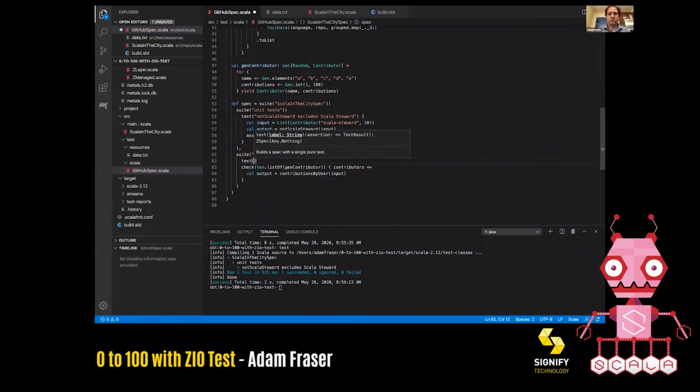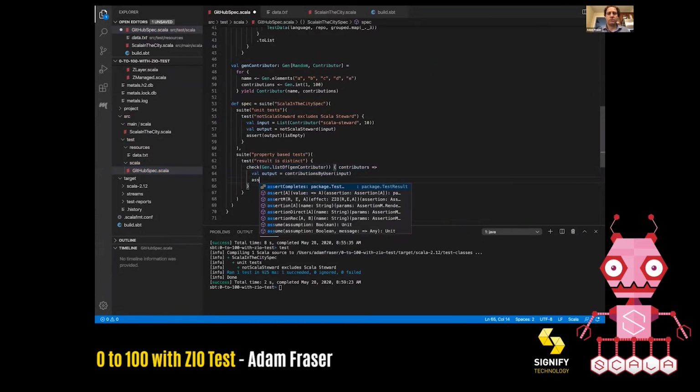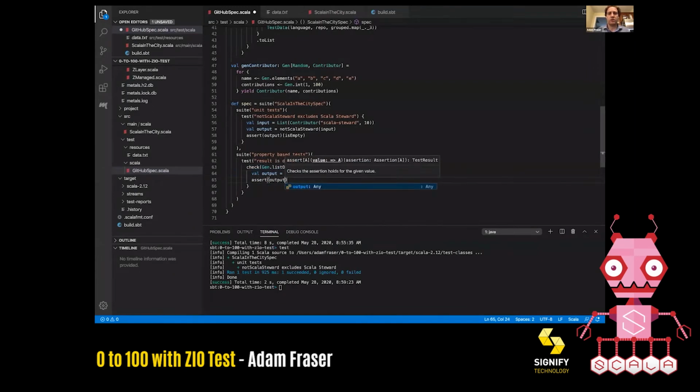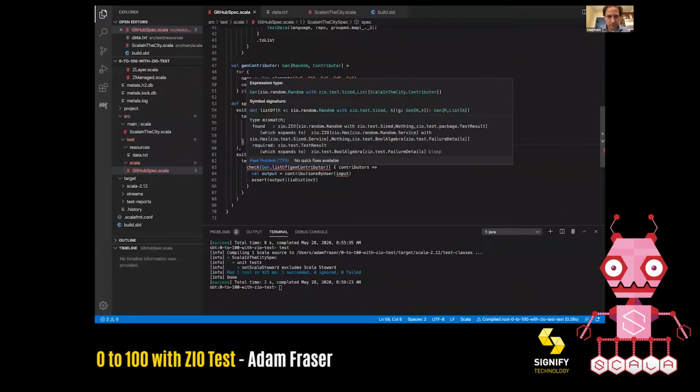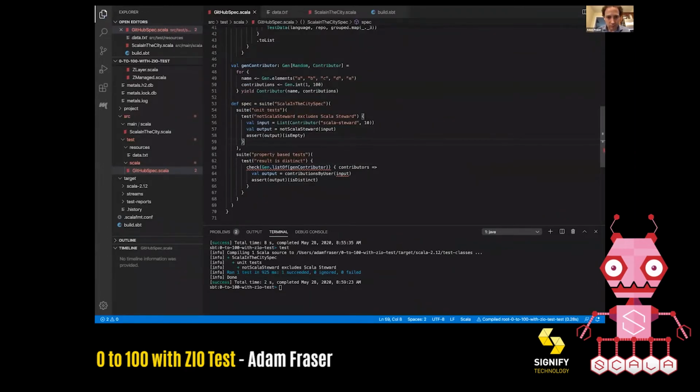One property we might want to have is that these values should be distinct. So the result is distinct because we're adding up the contributions per user. Once we do that, we shouldn't have duplicates. So we can say assert output, and we've actually got an assertion for that. And then let's see what I'm doing wrong here.